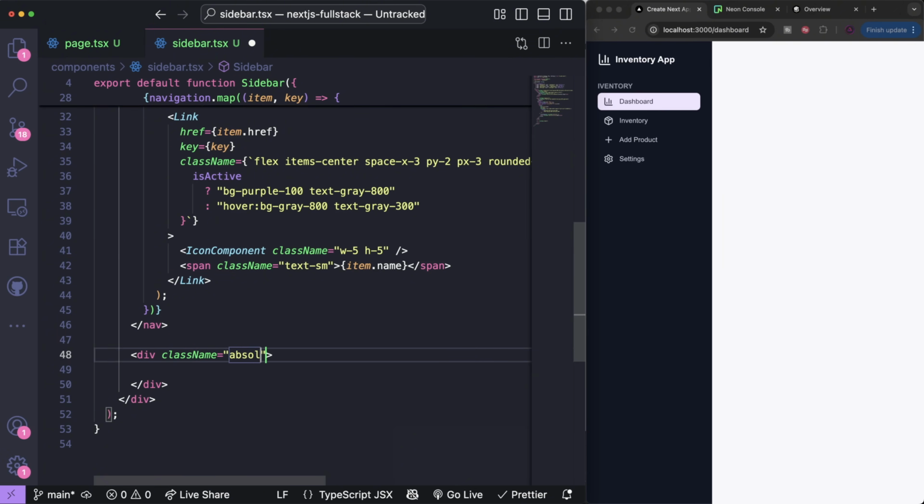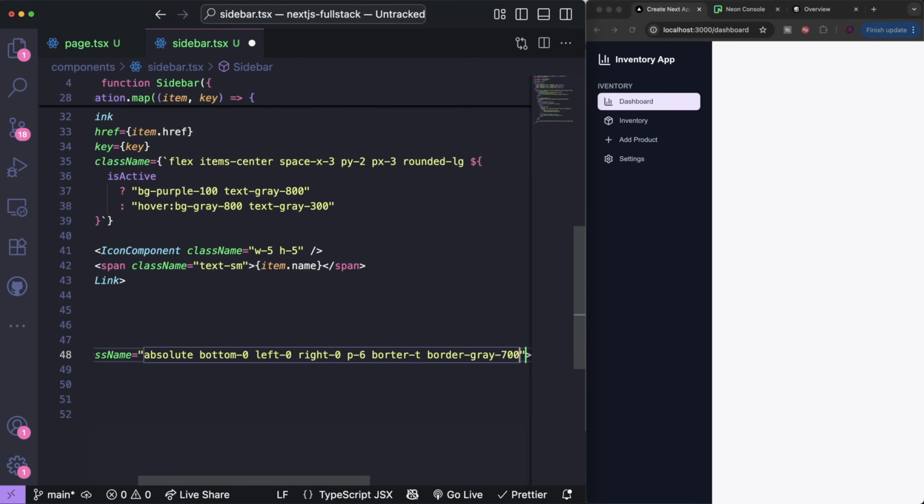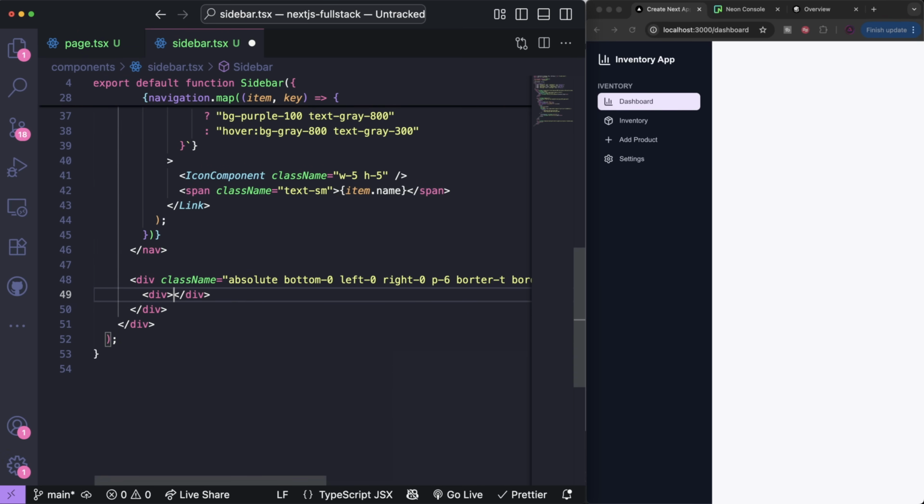So to do that, we're going to set it to absolute, bottom 0, left 0, so it's at the bottom left. We're also setting it to right 0. And we're setting a padding on all directions of 6 with a border only at the top. Now the border will have a color of gray 700. And after that, we'll enter here and I'll add another div, which is going to have a class name of display flex, items center, and justify between.